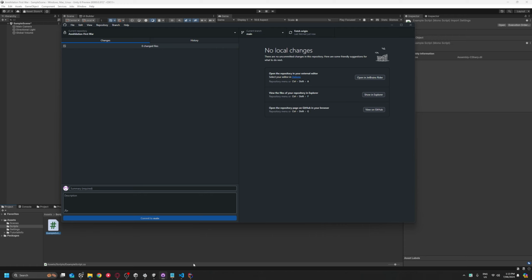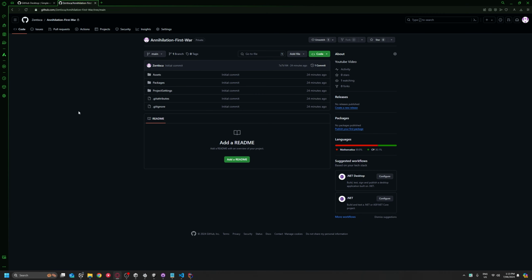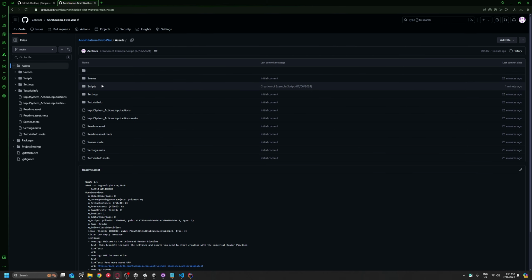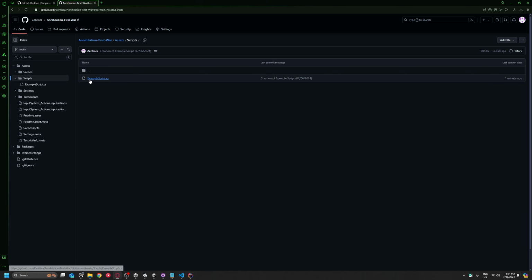Okay, so now we've made our changes. Let's go back to our repository online and see if we can find those updates. So here you can see that there was creation of example script 0706-2024. That means that the commit I just uploaded is changing the name of these here. There was that project settings file that was uploaded into the project settings. There was the .ignore, which is updated because of course we've ignored the meta files and stuff. There's also our assets, which of course have been changed. So if I go ahead and click assets, in here we have scenes, scripts, settings, tutorial information, all the other meta files. We can go to scripts, and there's our example script right there.